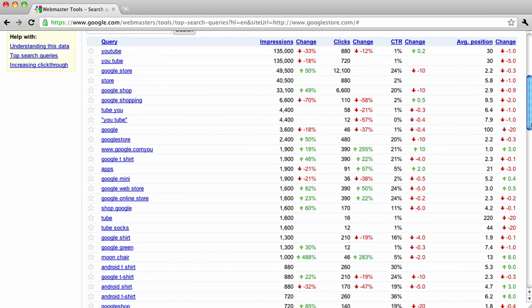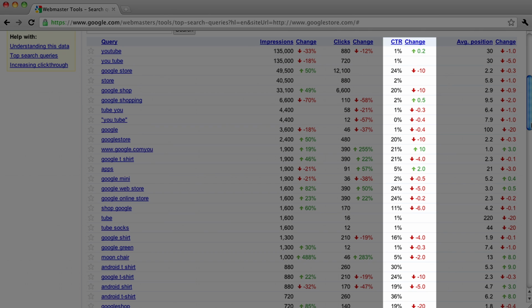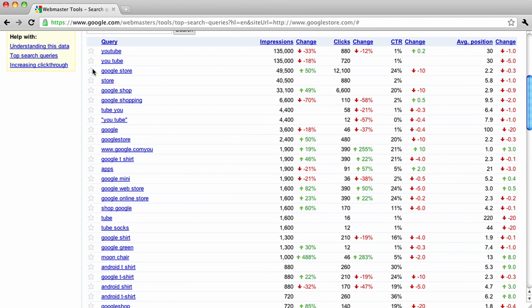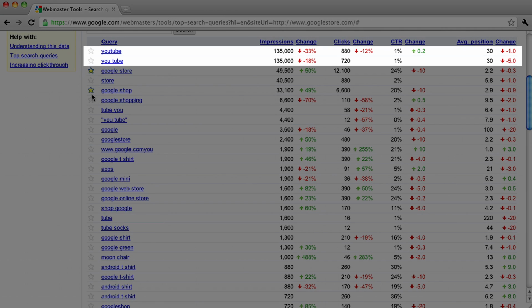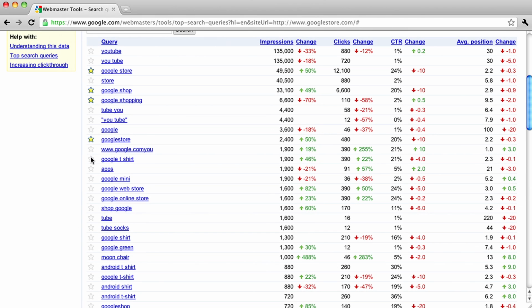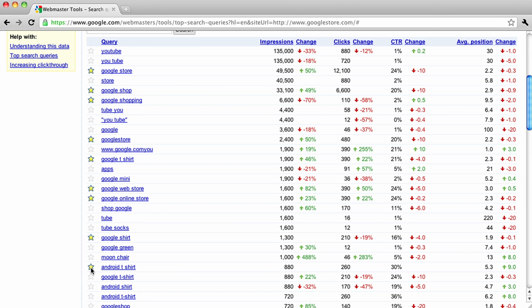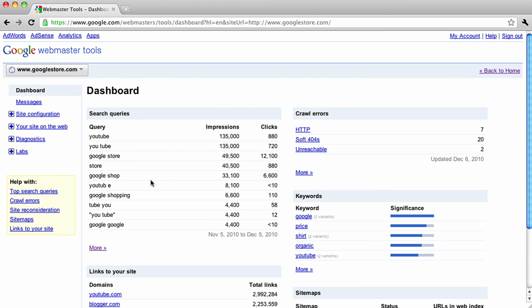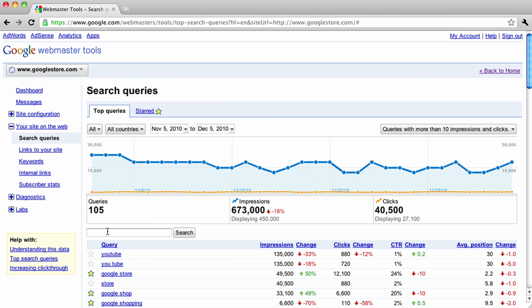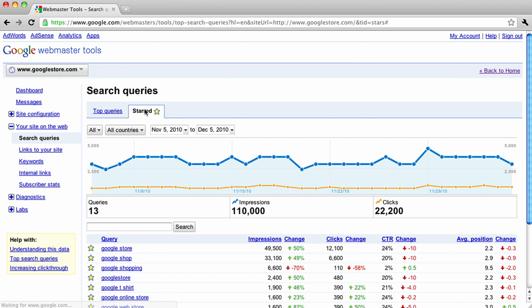Now, there are many queries for which the Google Store ranks, but only some of them are actually receiving clicks from targeted visitors. I'll star these queries. The other queries, like YouTube, are likely irrelevant. They may receive a lot of impressions, but when a user just searches for YouTube, they probably want to watch videos on youtube.com. It's not easy to upsell to a YouTube t-shirt. Now, with the queries starred like Google t-shirt and Android shirt, whenever I log into Webmaster Tools, it's easy for me to track my progress without being distracted by extraneous terms.